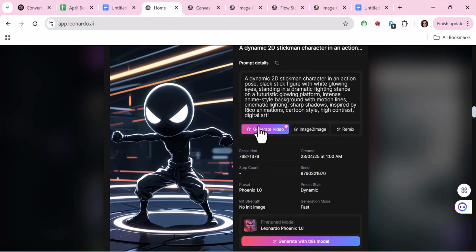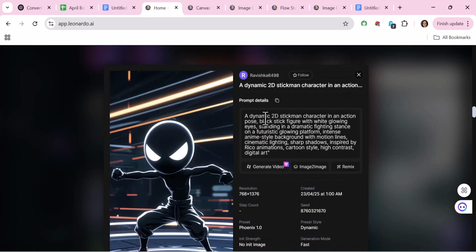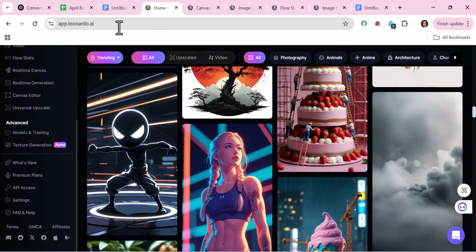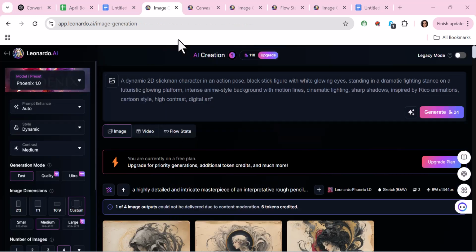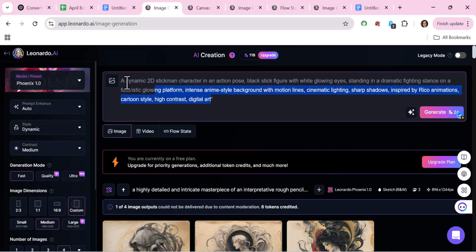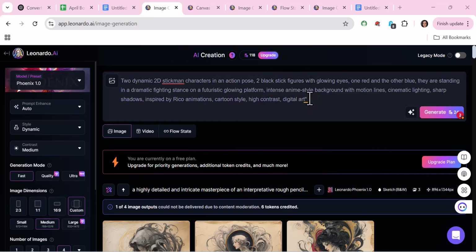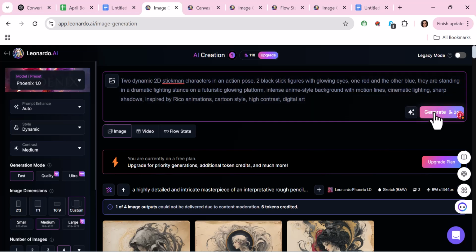Now we can just copy the prompt, or we can even just click on Remix and it should take us to where we can remix this to our preference. Once the prompt has been put in the prompt bar, I can edit it to what I want. I have gone ahead to edit the prompt, and now all I have to do is click on generate and wait for it to give me a very good image.